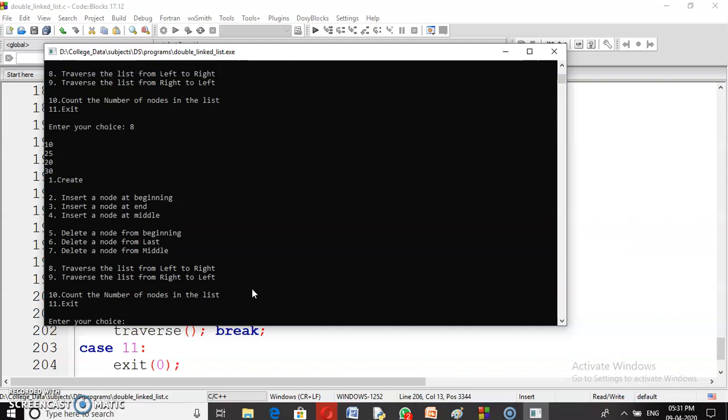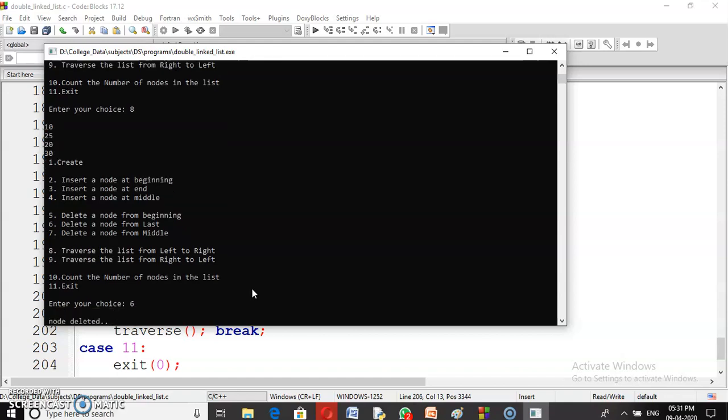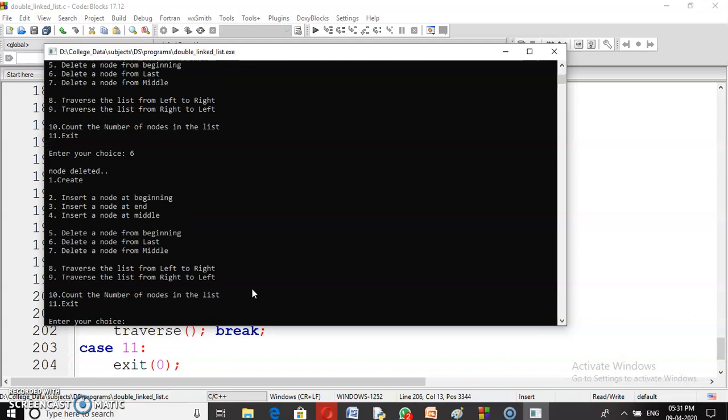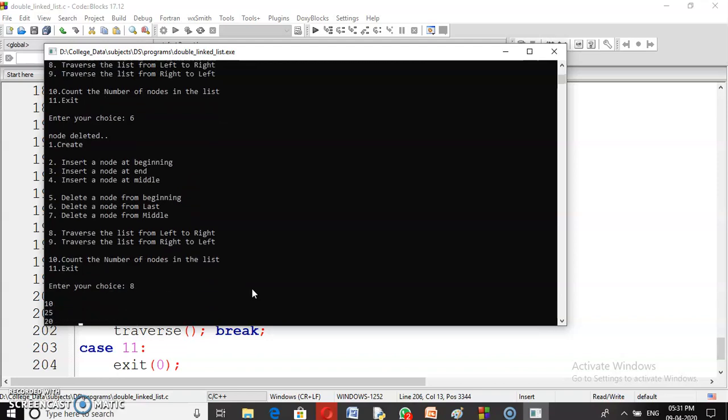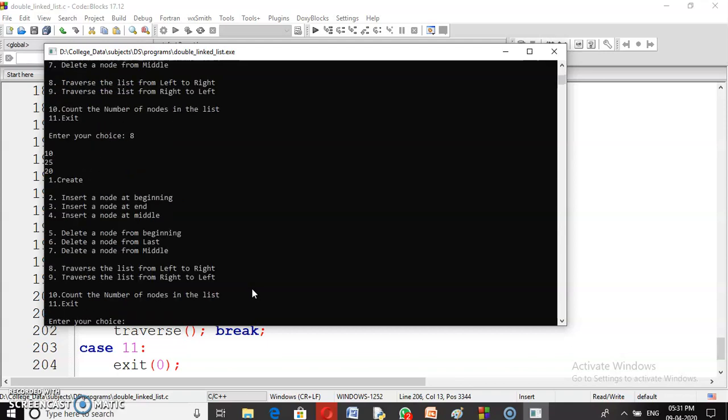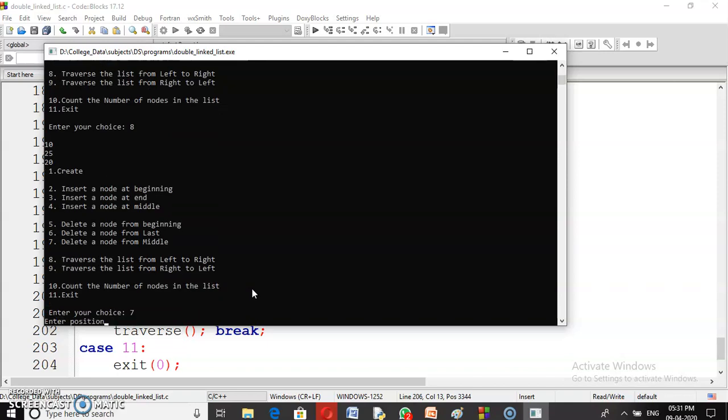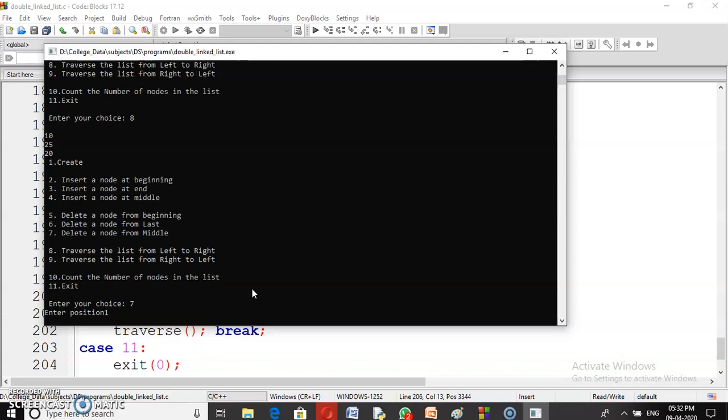Now we'll do another one, delete the node from the last. The option is 6. The node is deleted. Check whether it is properly deleted or not. 30 is deleted. Next we'll go for another option, delete from the middle. Say the option is 7, delete the middle node. We'll give 1. The node at position 1 is to be deleted.